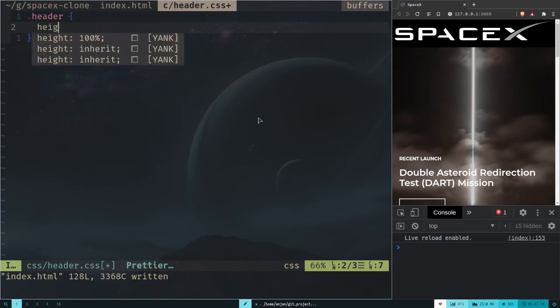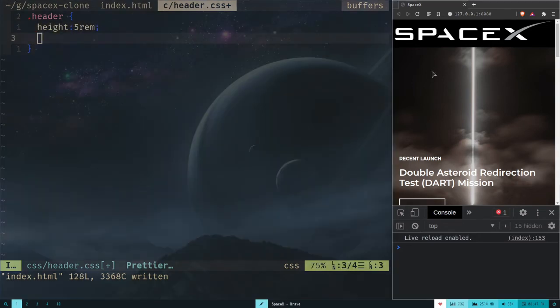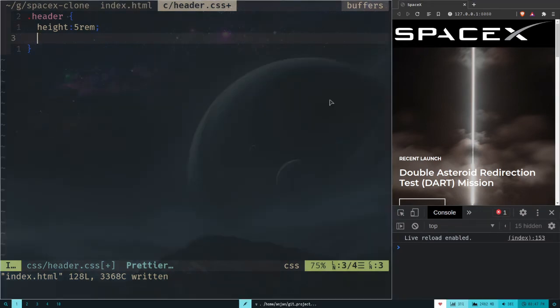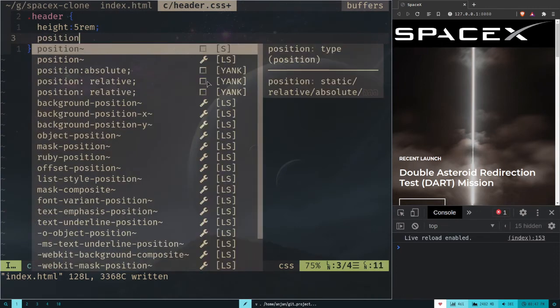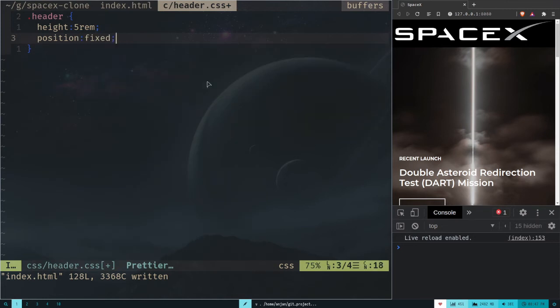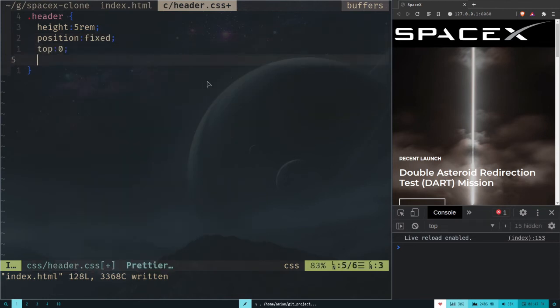Let's give it a height of 5 rem. We want the header to be floated, and also it always stays at the top. So obviously we have to use the position fixed. So position fixed, and top will be 0, left will also be 0, width will be 100%.